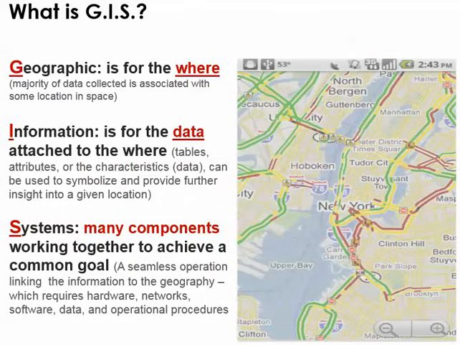So G is for the where. The majority of data that we collect, the data that you see on a map, has a location associated with it. In addition to a location, there's lots of information attached to that data, what we call attribute tables, and we'll get into that. There are many systems, many components working together to achieve a common goal.